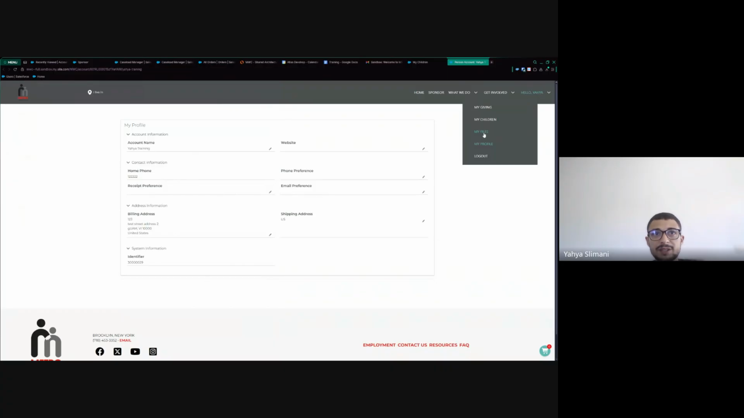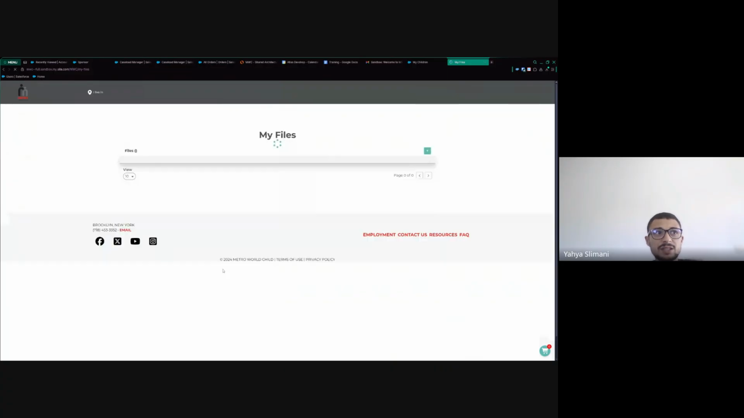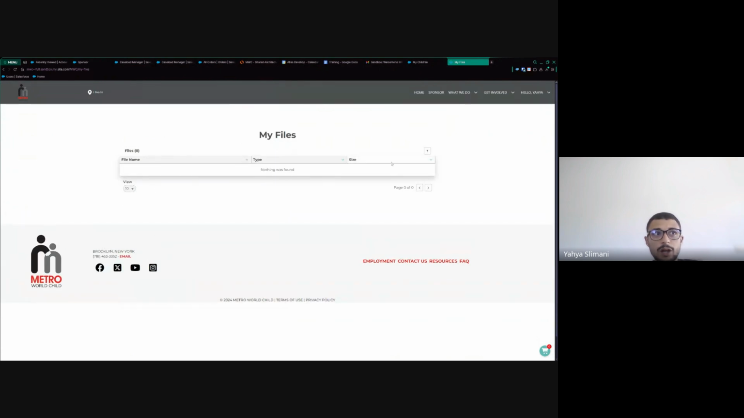There is also this section called My Files, and this is where thank you cards, intro cards, summer updates, etc., will appear to the donor. This is where they get them, and I'm going to show you the process of how they show up right now. We just need this one to get generated, so it takes a little bit of time.